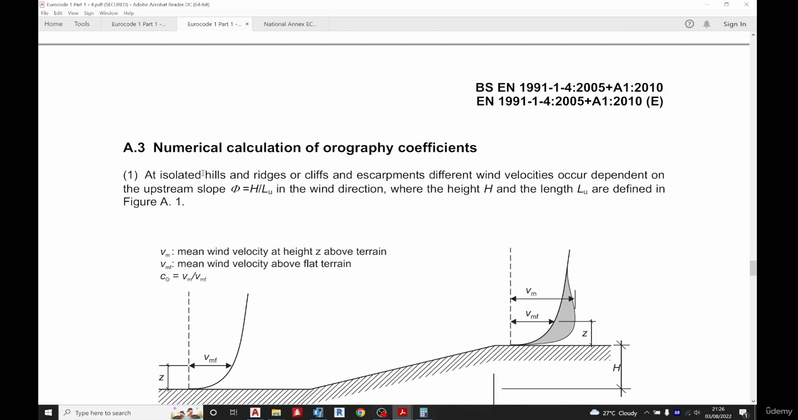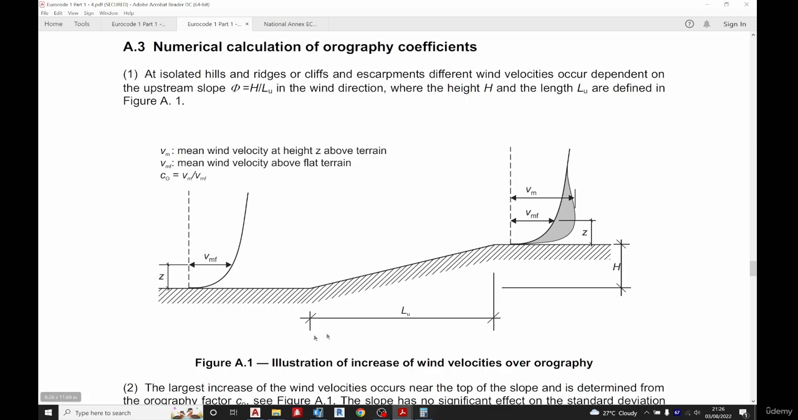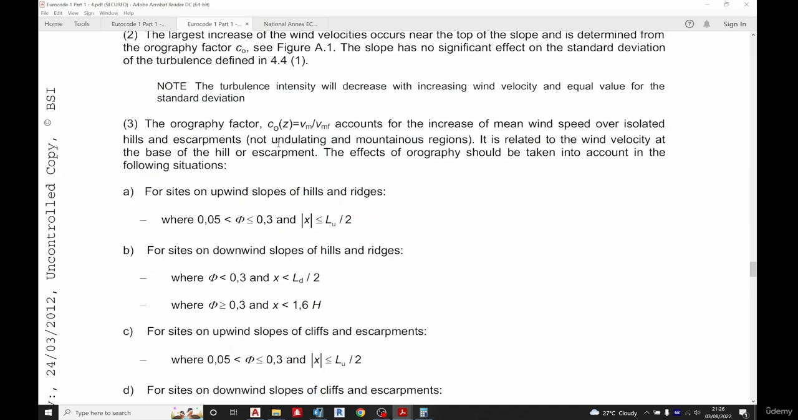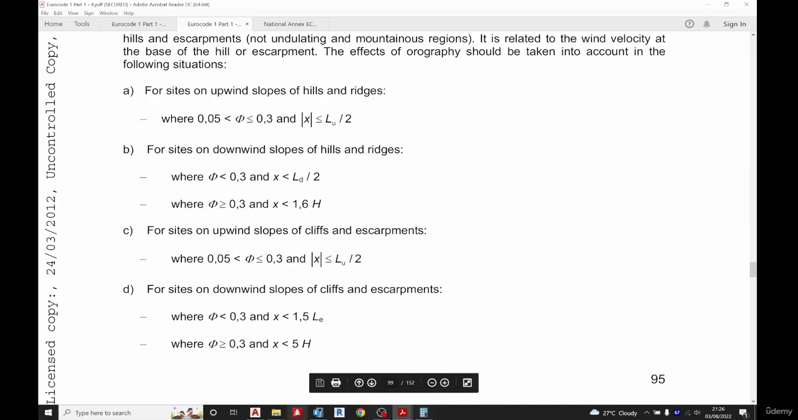For isolated hills and ridges or cliff escarpments, different wind velocity occurs depending on the upstream slope phi equals H over Lu in the wind direction, where H is the height and Lu are defined in figure A.1. So we can see what it actually means. The calculation is a square root. So I'm just going to use the average value of 1 for it to save our time.